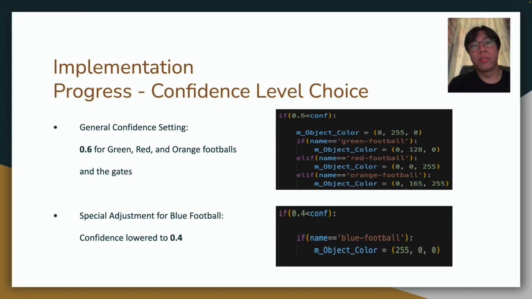And to overcome the different confidence and different accuracy of our objects, we use different confidence levels in our code. For the general confidence setting, we use 0.6 for the footballs. For the green, red, and orange footballs and the gates, it can provide a good performance in detecting them. But for the blue football, although we trained the model again and added more images to improve the accuracy, we found that in the final performance the blue football still has comparatively bad performance. So we separately use 0.4 as the confidence level for the blue football.